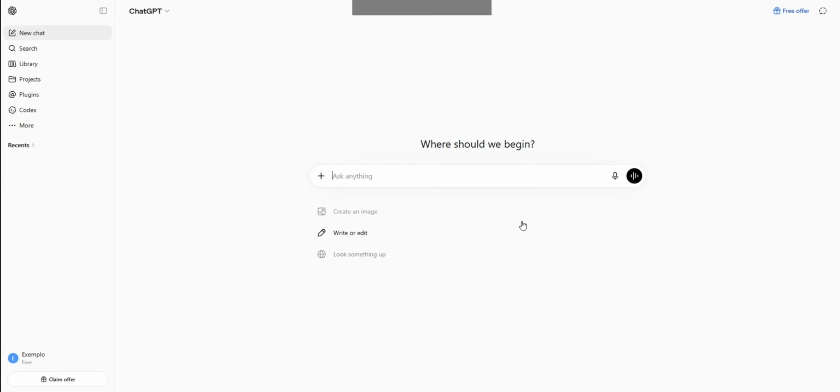You can interrupt ChatGPT while it's talking by speaking over it, or end the conversation at any time by tapping the X or End button, depending on your version of the app.